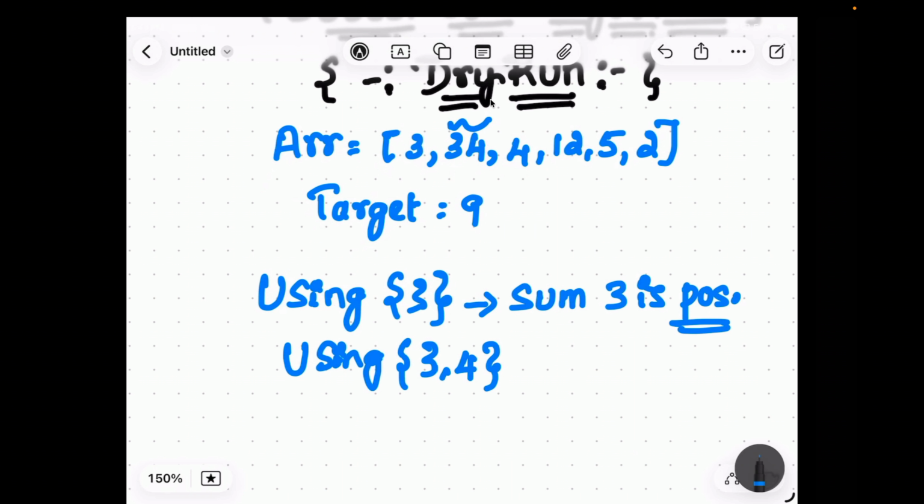So sum 7 is possible here, right? First thing we are checking, this is not 3 plus 3 plus 3, 9. First we'll check whether sum 3 is possible. Sum 3 is possible. 3 plus 4 here, sum 7 is possible. We are going step by step. Don't get confused here.